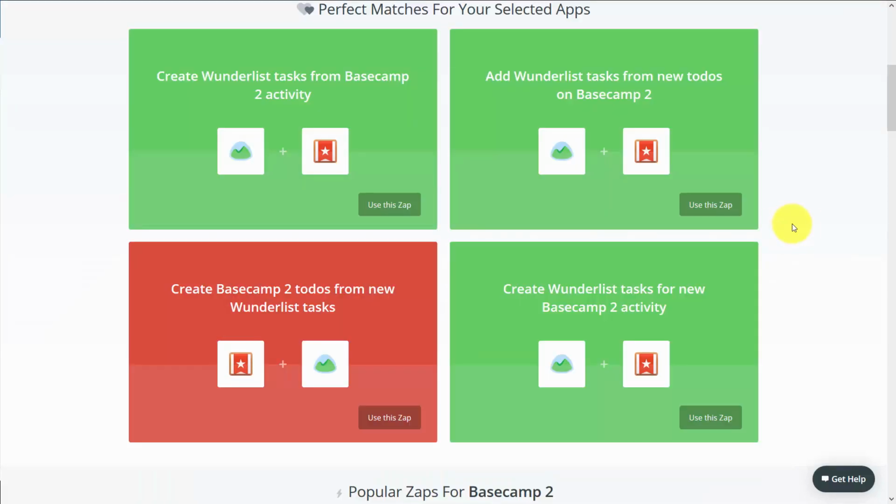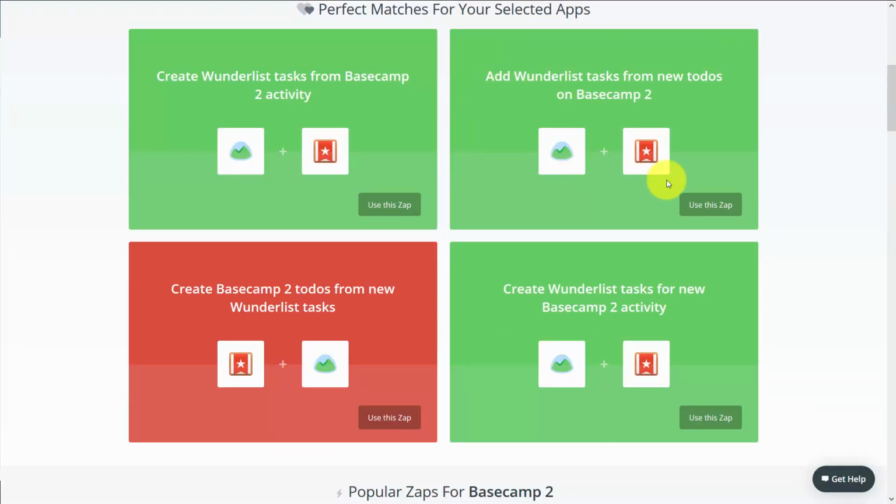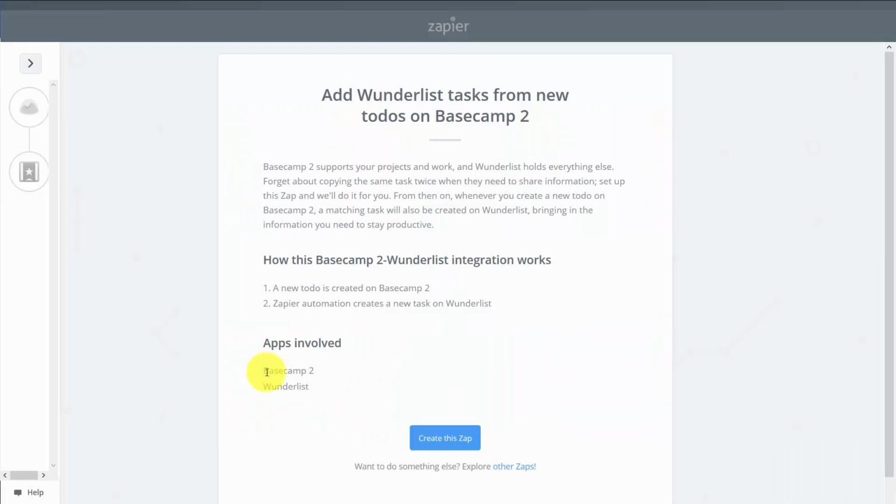And in scrolling through the task activity, you will notice that you can add a Wunderlist task when you create a to-do on Basecamp. That means then that the visual project management function can be turned over to a task for someone using these two applications. So we're going to start by using this Zap. You'll need an account with Basecamp 2 as well as Wunderlist. So we're going to click Create this Zap.